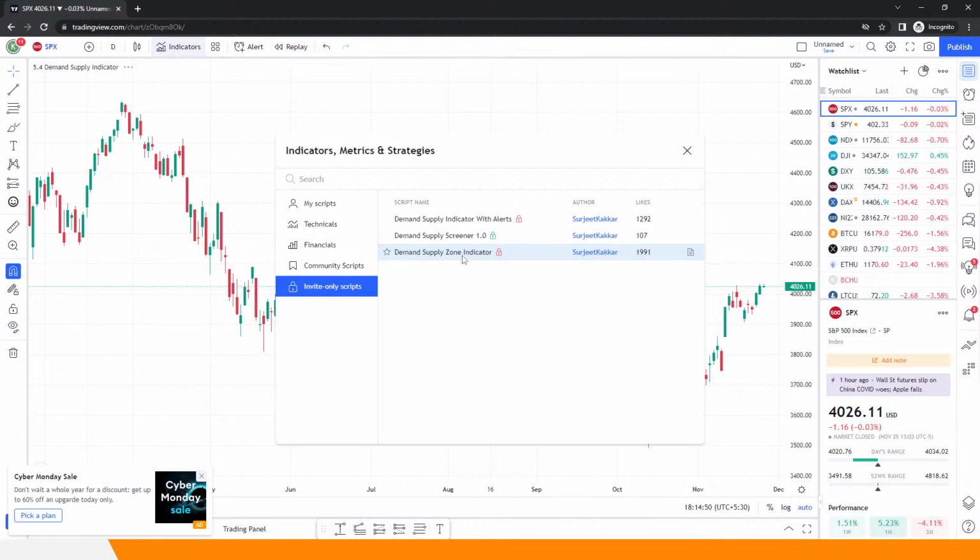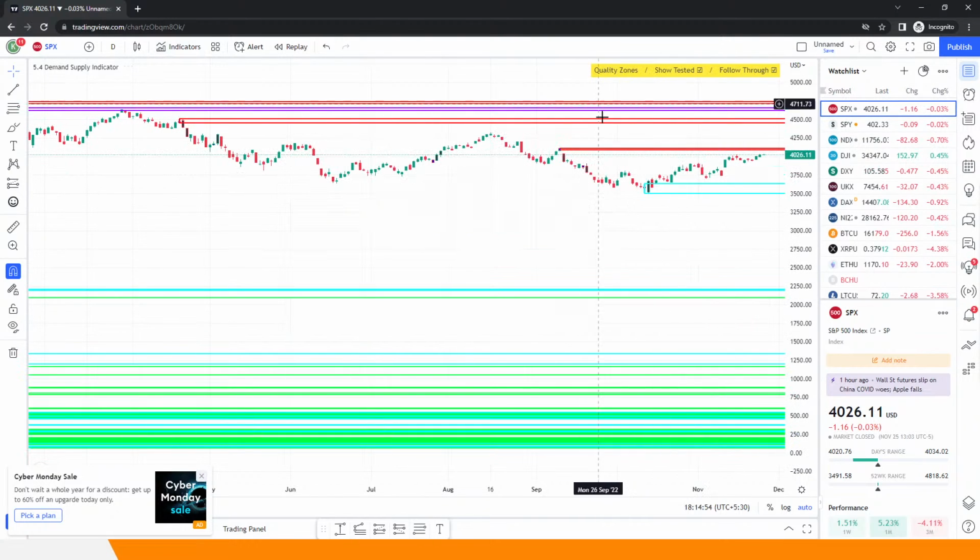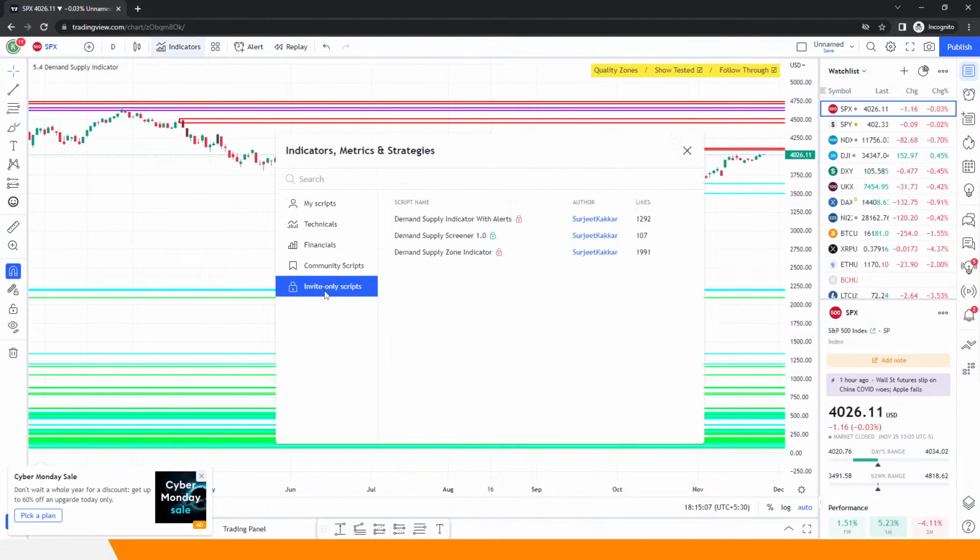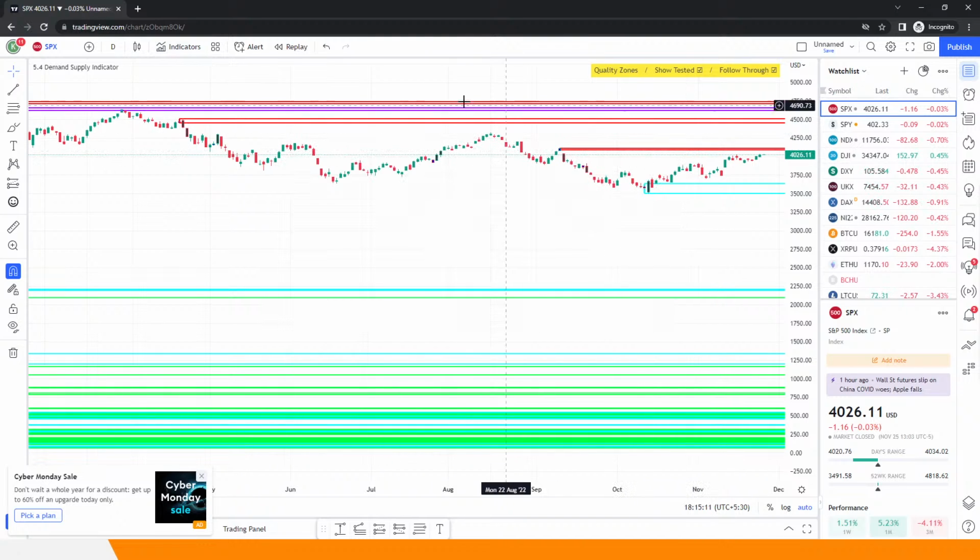So let's give it a few seconds. Perfect. So can you see now it is applied to the chart, and that is how you'll be able to use the indicator. So for the demo version, yes, you can simply search for demo demand and supply zone indicator. For the full version, once you subscribe for it, you will be able to find it under the invite only scripts. All right, now coming back to this issue where you can see the chart is getting compressed.